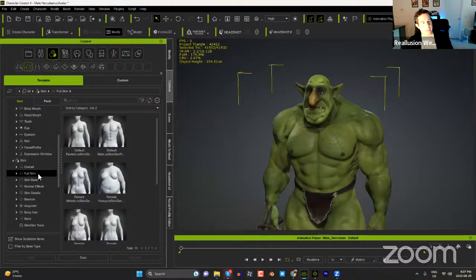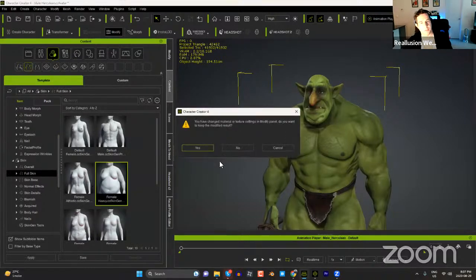The next one is full skin. Full skin will only replace the normal. So for example, if I just double clicked on this full skin, it says, okay, so I'm just going to bake this stuff.